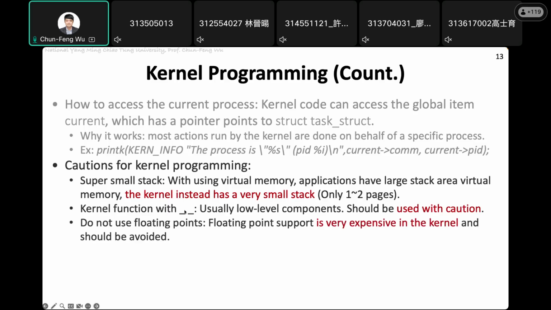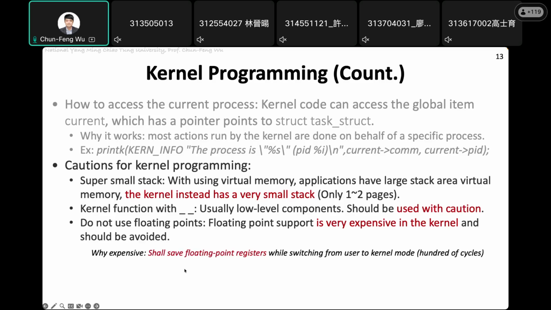And there is one thing that doesn't really relate to your homework, which is the floating point part. The kernel doesn't support it, because it is very expensive to support floating point operations. The reason why it is expensive is that it has to set the floating point registers while switching from user to kernel mode, and usually that takes hundreds of cycles. If you do floating point operations, you need to interact with these registers and wait a long time. So usually people will not do floating point operations.